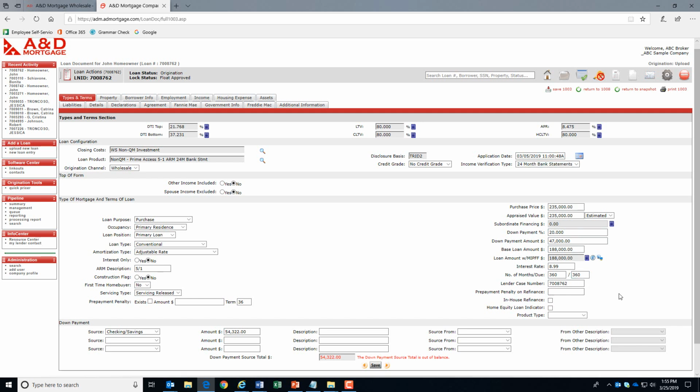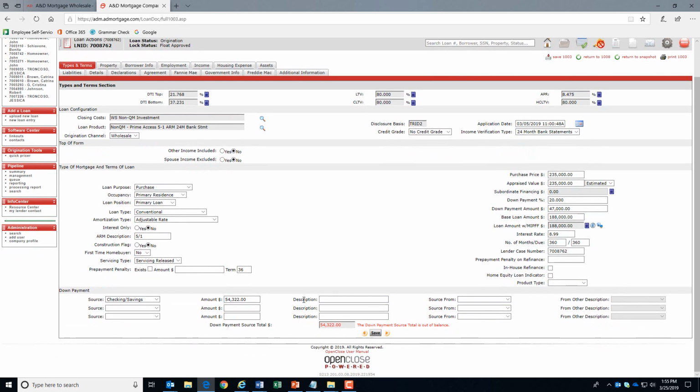Once you have confirmed that this information is entered correctly, you can either click the Save button at the bottom of the page or the yellow right arrow to proceed to the next tab. It's recommended that you save your loan before moving on to the next tab.